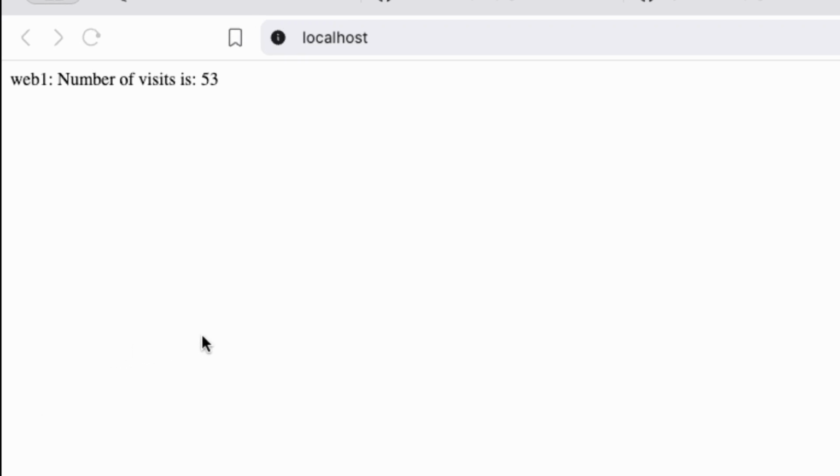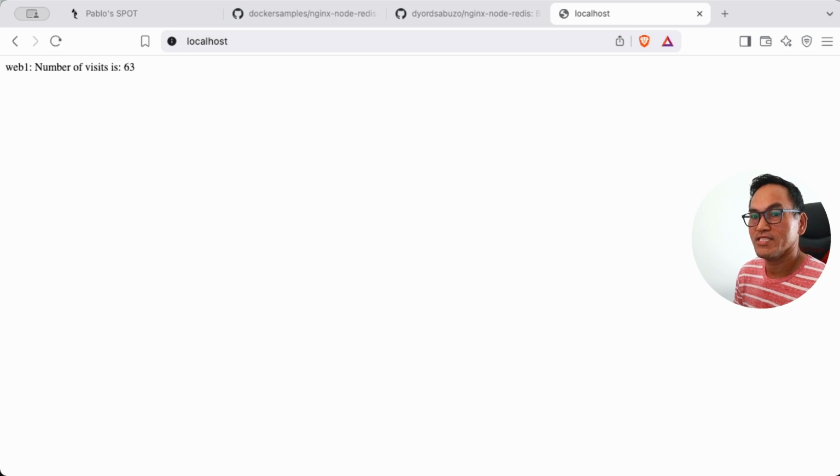And if I keep refreshing this page, the number of visits will keep on increasing. And notice that the web server picking up the requests changes as well. So not only is Nginx working, but also the load balancing that has been set up in the project.